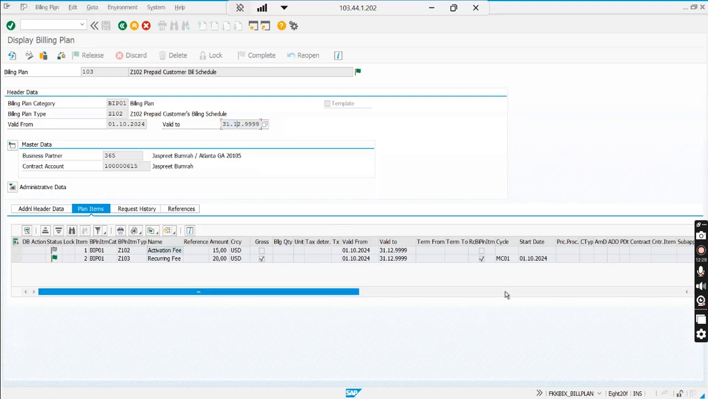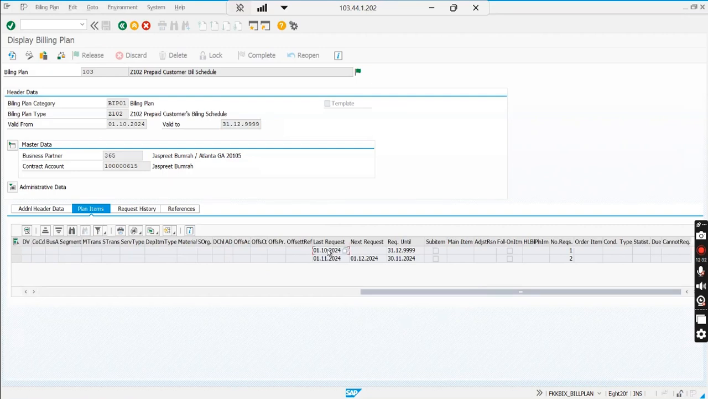If you go to the right hand side, it will say last request happened on this date. For the activation fee, 1st of October was the last request, and for the recurring fee, last request was 1st of November. Why? Because I have posted two recurring fees. So it depends on the bid generation, not the billing invoicing. I have billed only October month, and although I have not invoiced November month, still at least it has generated the bid. That means request means generation of bid. So last request was 1st of October, 1st of November. Next request will be 1st of December.